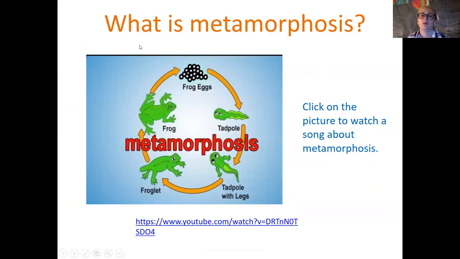Now we're going to look at what is metamorphosis. Right here is the life cycle, and metamorphosis is in the middle. We're going to click on the picture to watch a song about metamorphosis. Now this is going to be available on the Clever page, and if it doesn't work for you to click here, I also put the address down here, and if it doesn't click there, you can copy and paste this. But let's see if this works.